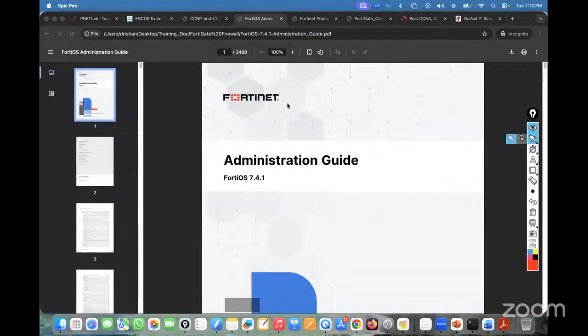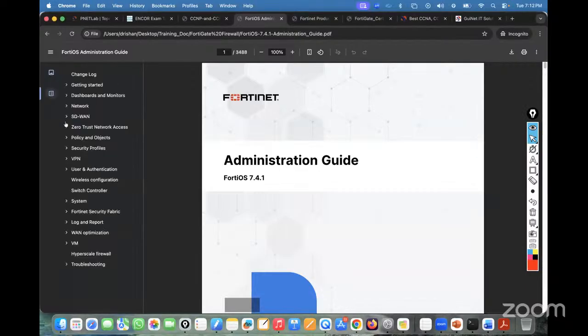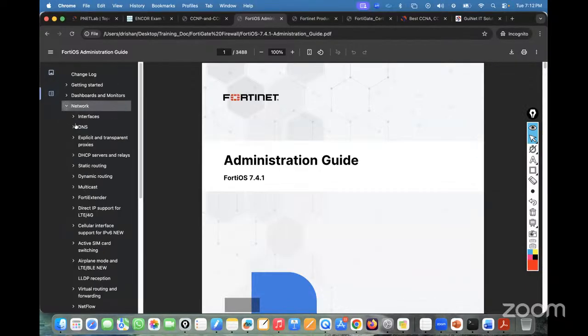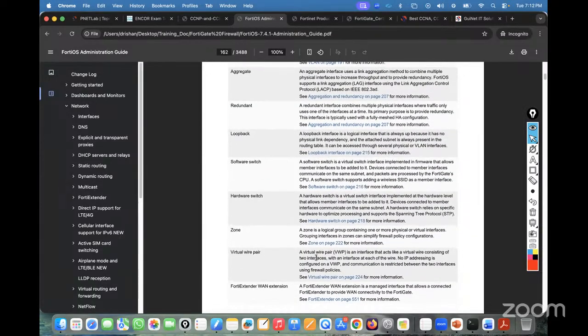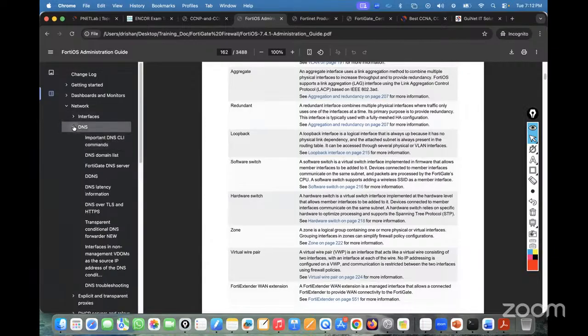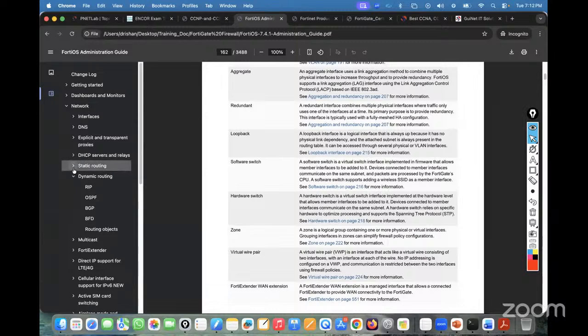Give me 1 second. So every ebook, when we start learning, I will refer to the official books. I always try to refer to official books to start doing the configuration, like interface configuration, VLAN configuration, aggregated configuration, software switch configuration, hardware switch configuration, zone configuration. You can see we have the DNS settings. You are going more into routing, static routing, dynamic routing. These all we will do, right? We have to do the policy and all.